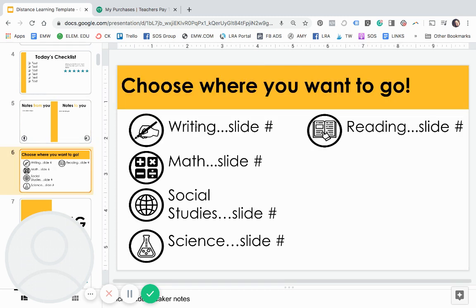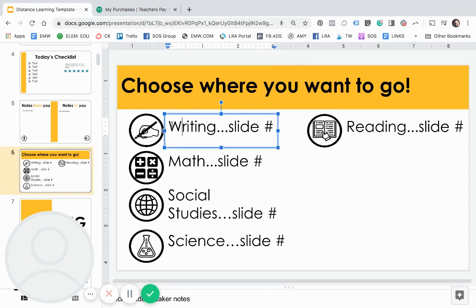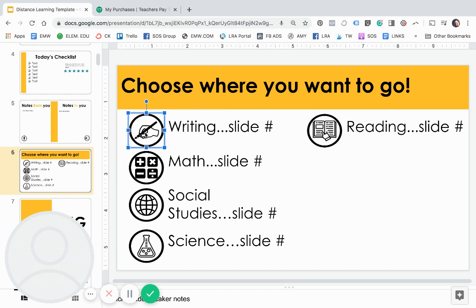And then a little table of contents where students can see on which numbered slide to find their assignment. These are also editable. You can choose to remove these or find your own icons to fit your needs better. I just included a few for example purposes.